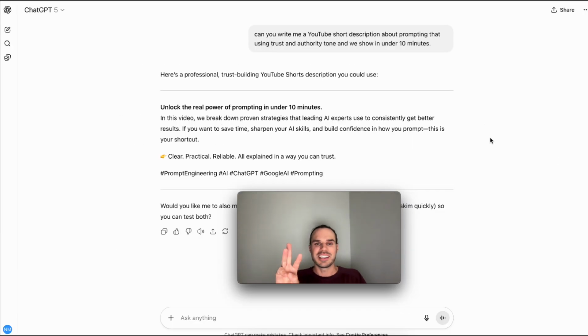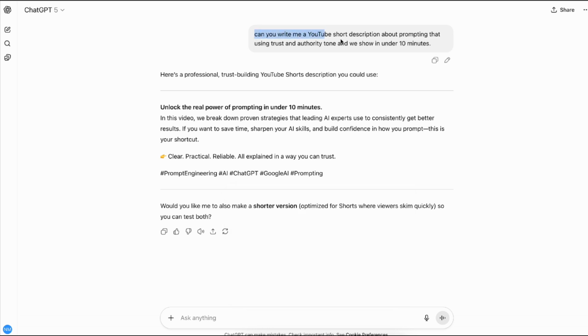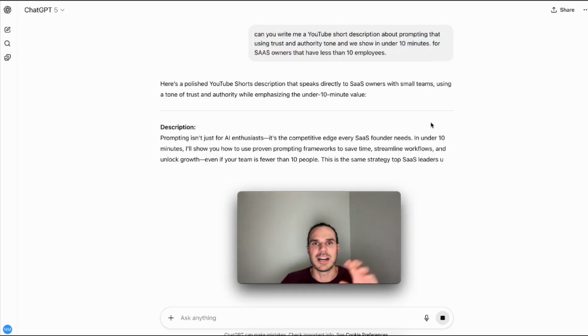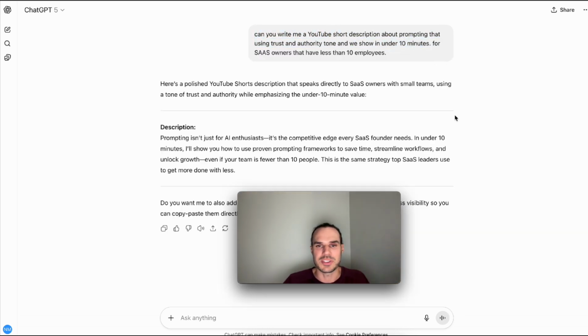Number three is the context. So this is for the audience, tone, perspective, background. So we can use the same prompt now, and let's just say, check this out. Now I said this is going to be for SaaS owners with under 10 employees. So it's just getting more specific. You kind of want to get more specific and more specific.